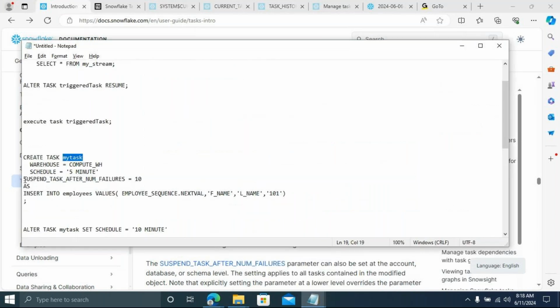If I am not enabling this parameter, what will happen, Satish? Every 5 minutes, it keeps on triggering the failed task. The resource consumption will be more, and Snowflake will charge the cost. If you give this parameter, what happens after 10 failures? Your task will go to the suspend state.